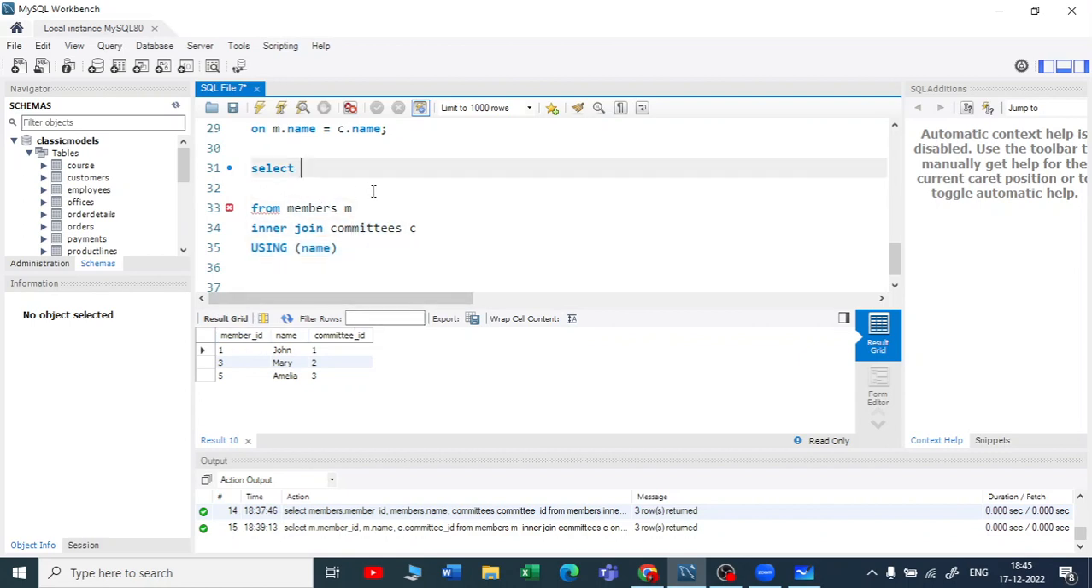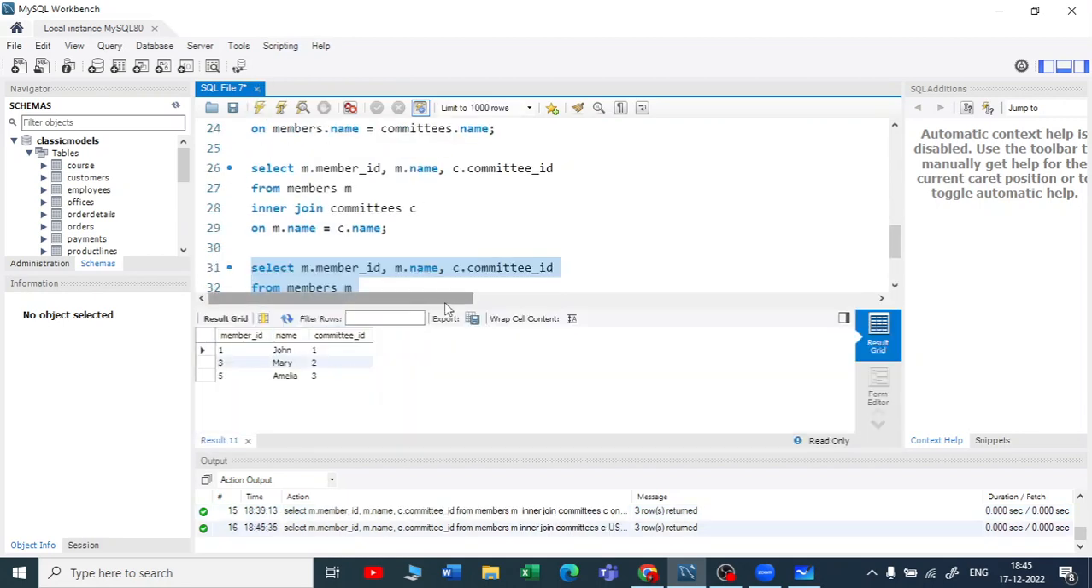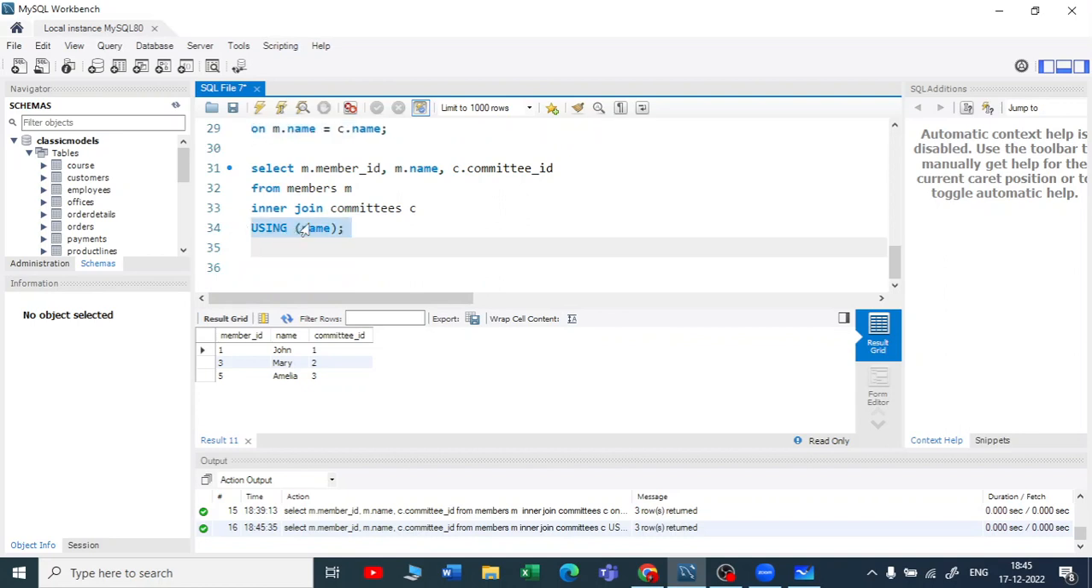So what you want now is select m dot member id, where m means the member table, and member id from the member table, and m dot name, comma, c dot committee id. Okay, now let me execute this and check. You can see this, so you can get the same output. So instead of giving a condition on the specific column with ON, if you have a same column, you can use USING also.